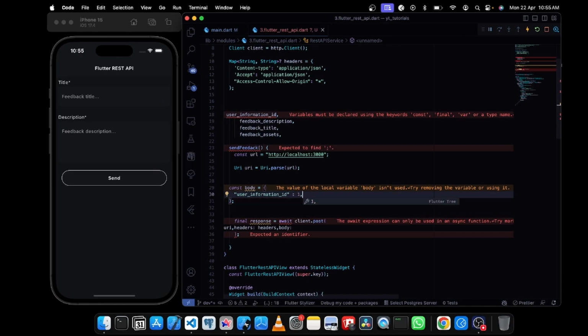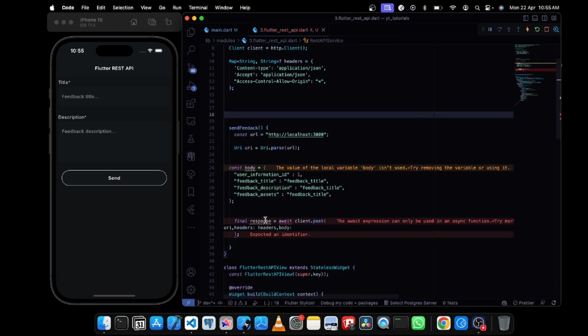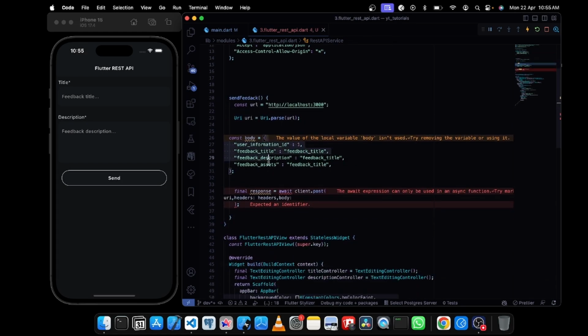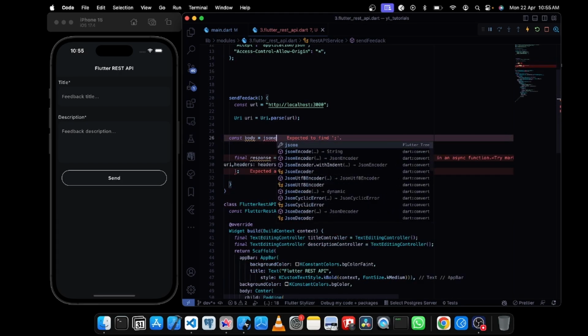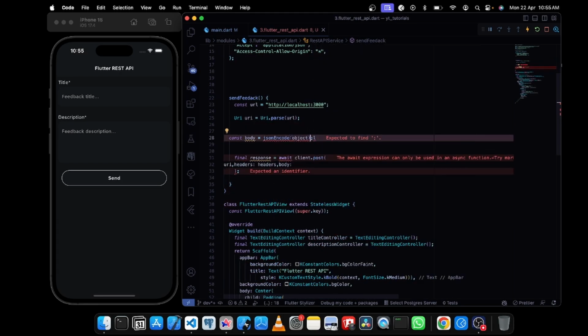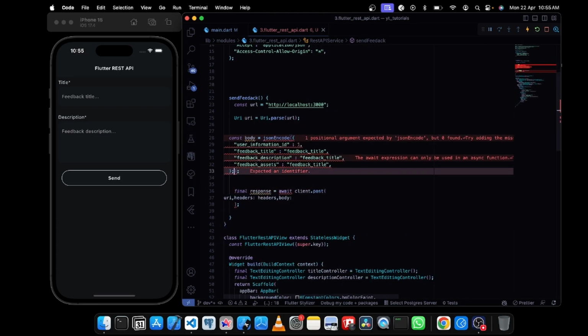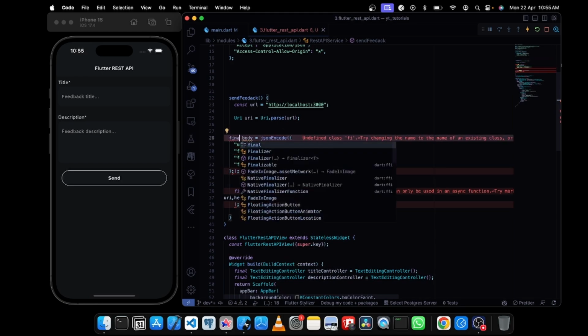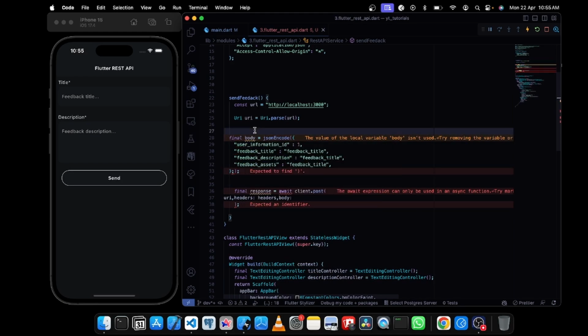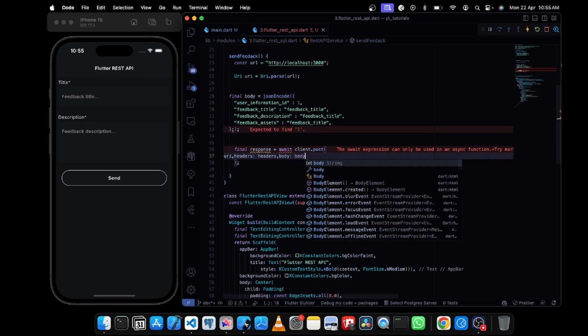For demo purposes, I'll be using one as the user information ID and other placeholder information. So this is the body we'll require. Now I have to encode this body, so I can use the JSON encode function and paste my body here. As soon as we encode it, we have to change the body type, that is the parameter type, to be final.